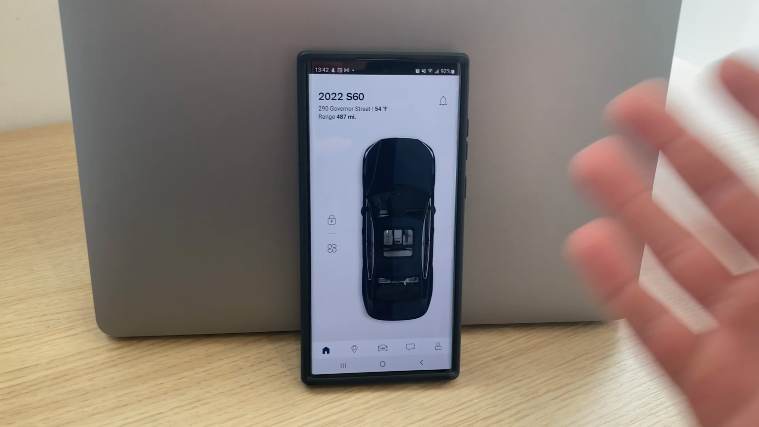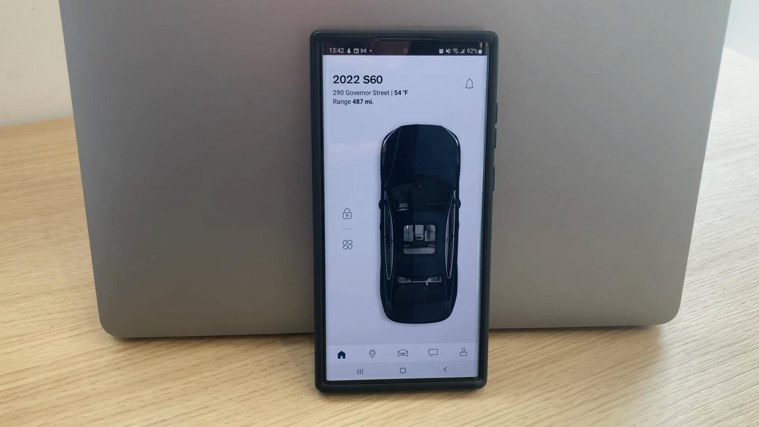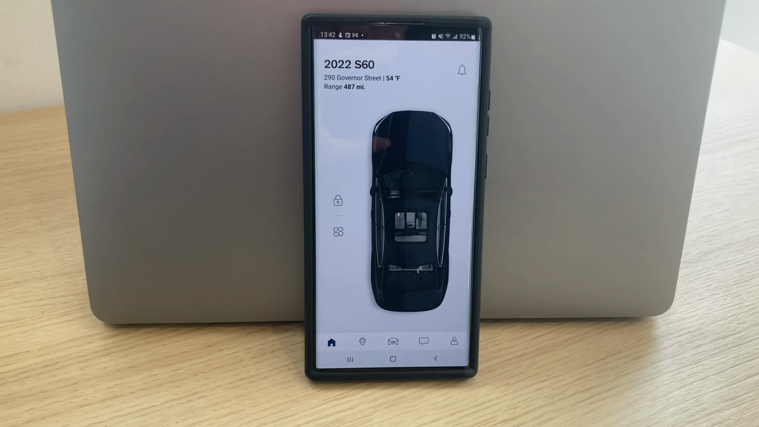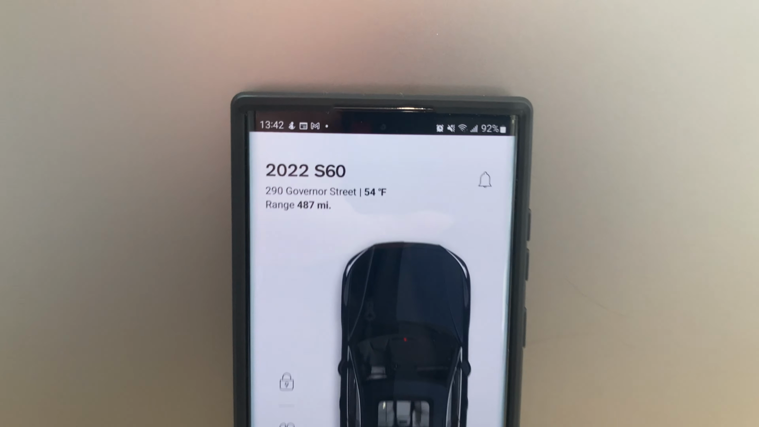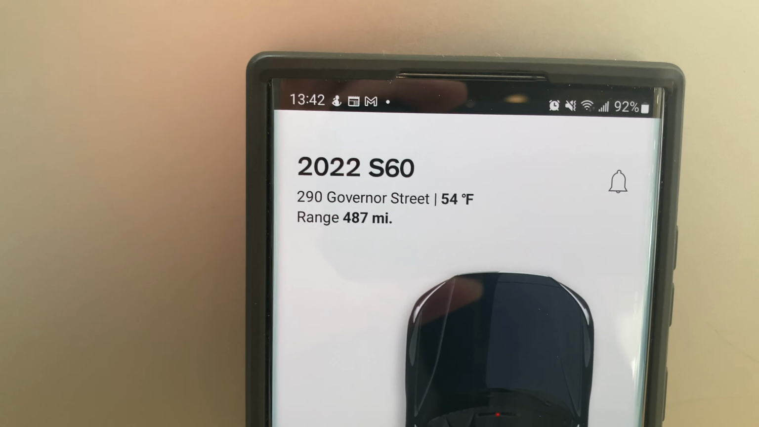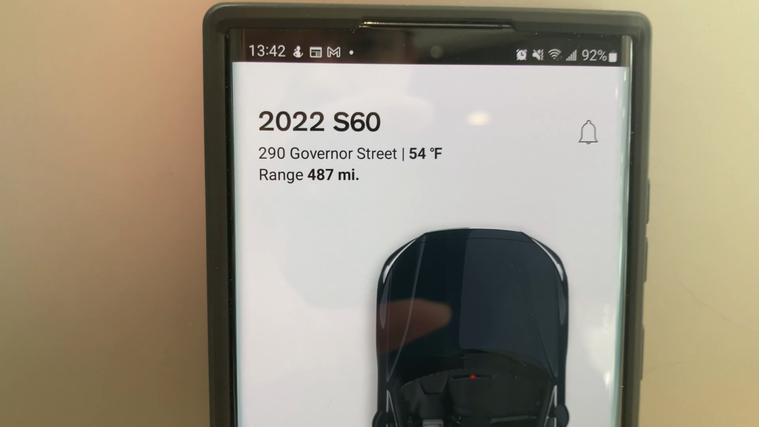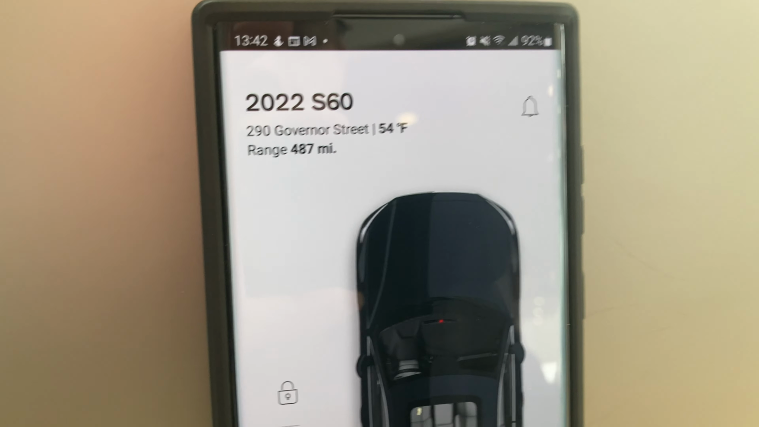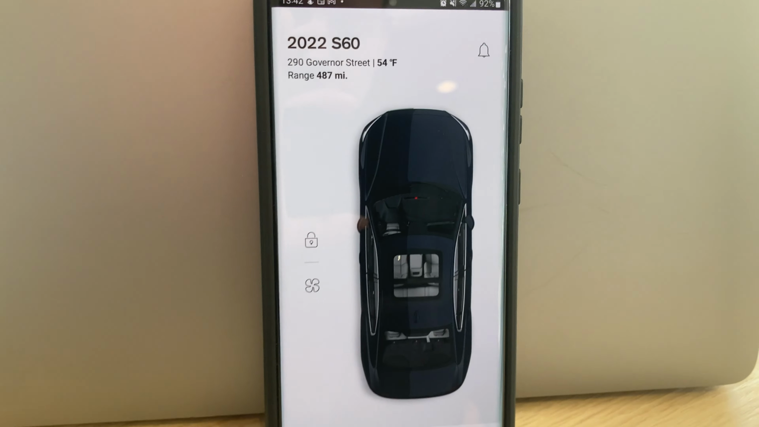Today we will be going over the user interface of the Volvo Cars App. This is the screen you will be greeted with when you open up the app. Immediately you can see the title of your vehicle, where your vehicle is parked, as well as your vehicle range, or how many miles you have until empty.